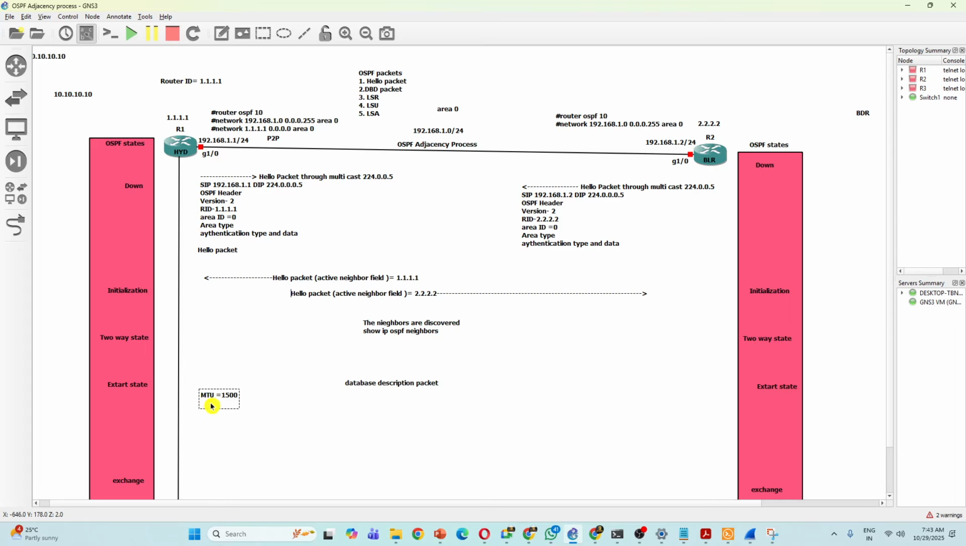And besides MTU, you will see the I bit, initial bit, the M bit, more bit, and the MS bit. Ignore the I bit and M bit, and now concentrate on MS. If the MS bit is set to 1, it means it is a master. This is a DBD packet. Same thing it will set here as well.